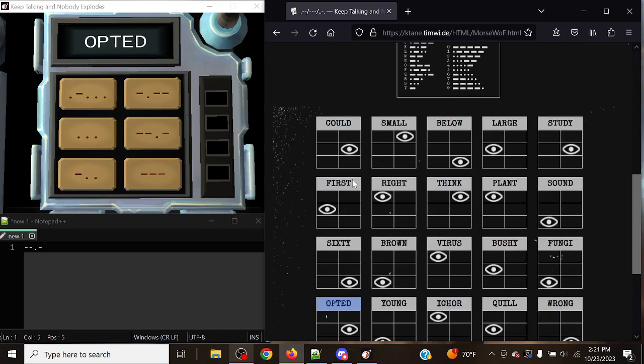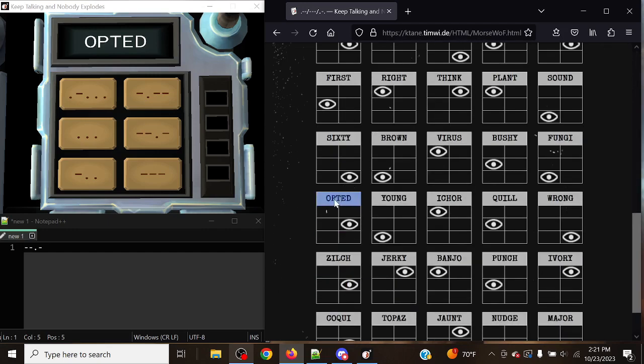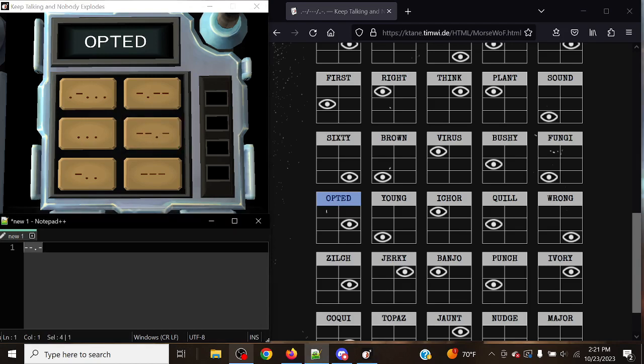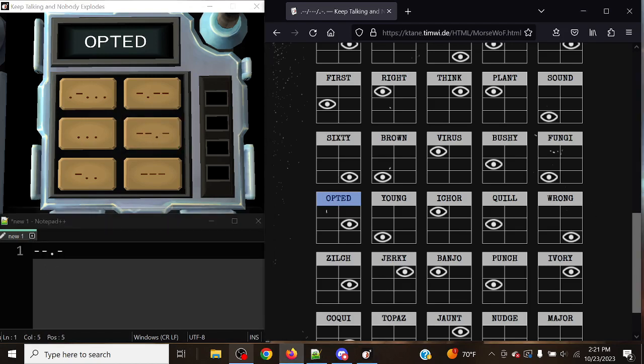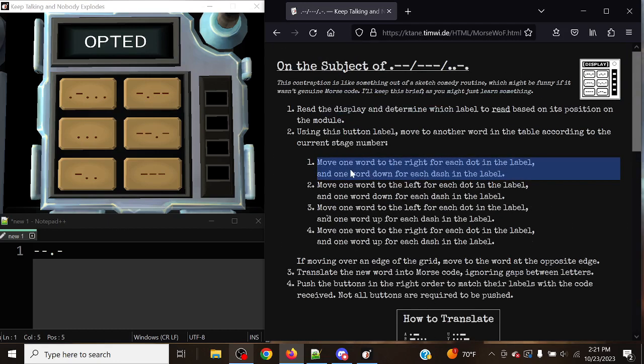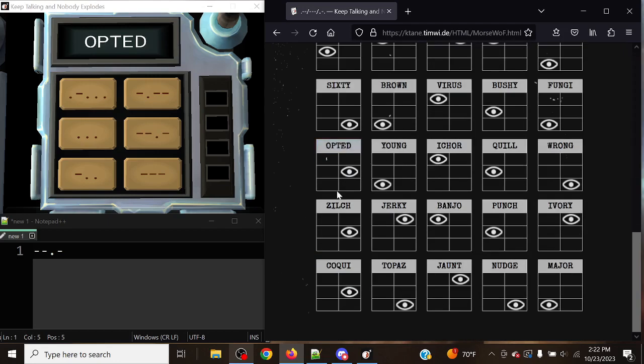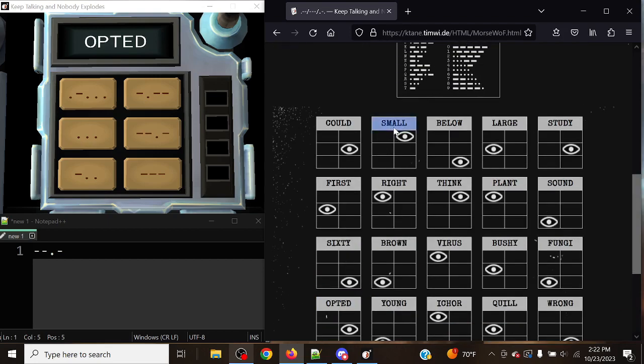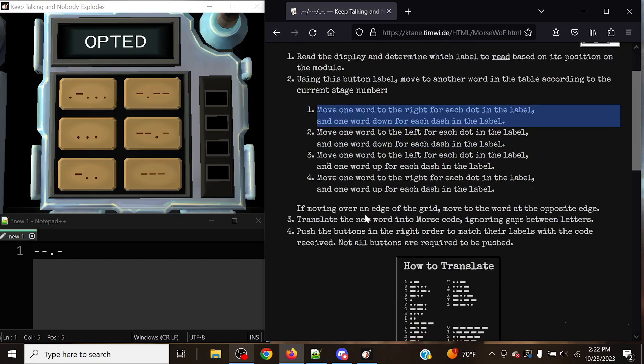So effectively, using the label that we got from this button previously, we're going to be moving based off of our dashes and our dots in this table. We move one down for each dash and one right for each dot. So down, down, right, and then down will take us to the word small. And small is going to be our final position.